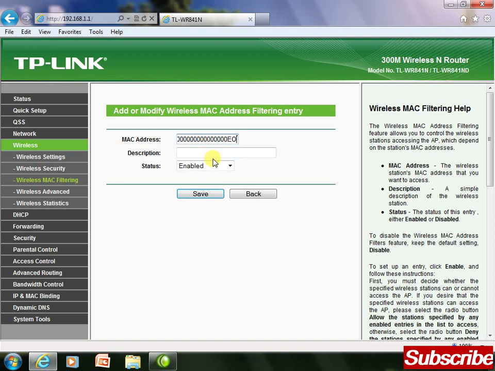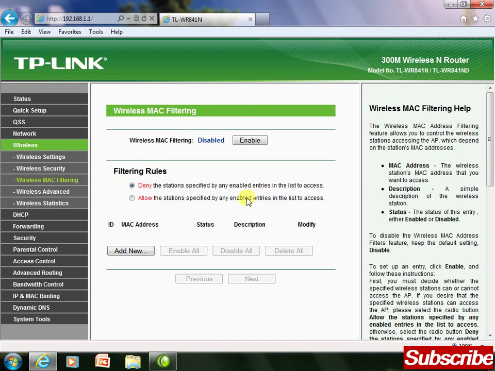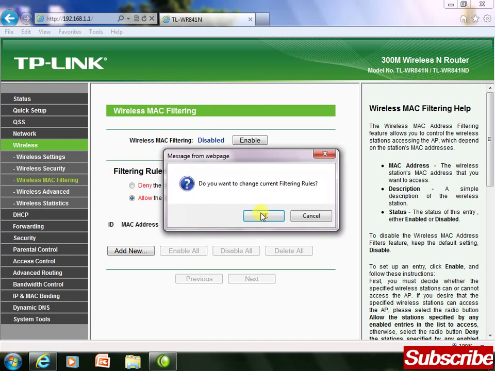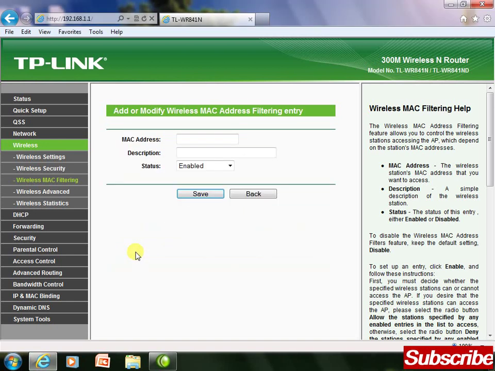That's blocking. Or if you want to allow a specific computer, go to this and choose allow, and then the same method: add the MAC address of that specific computer, so that this computer is allowed to access my wireless router and use my internet. Otherwise, the remaining computers are not allowed. Is it clear?